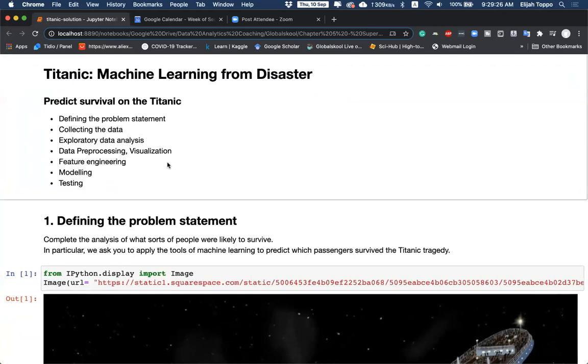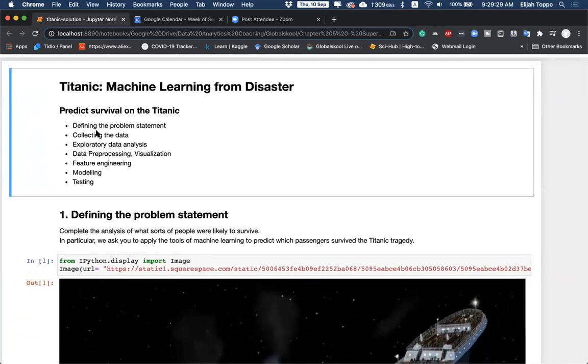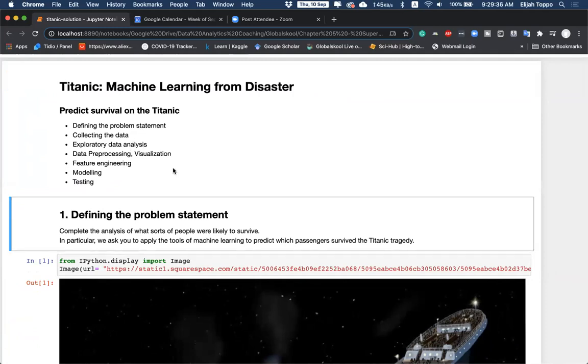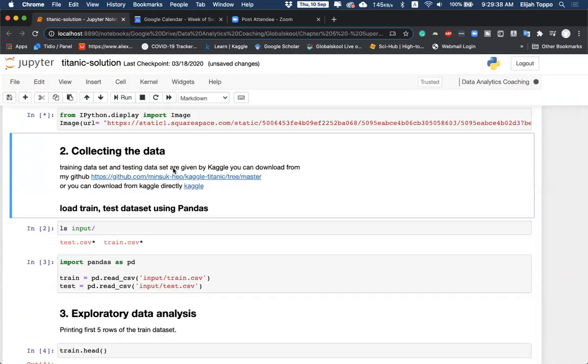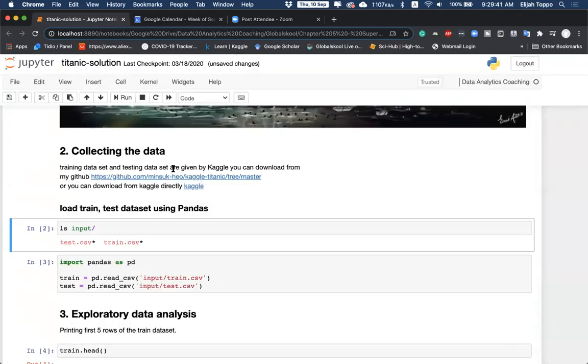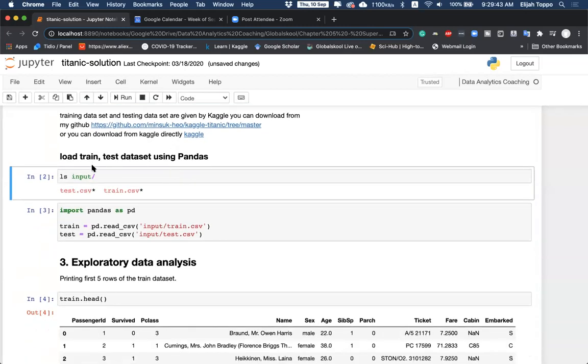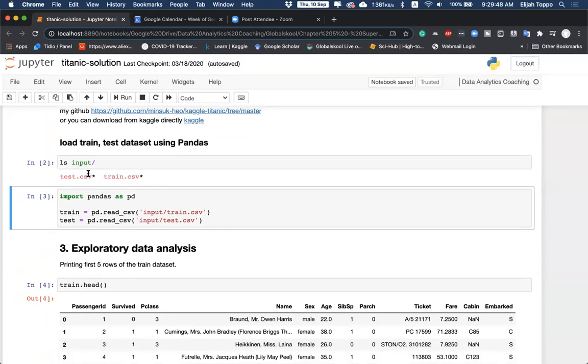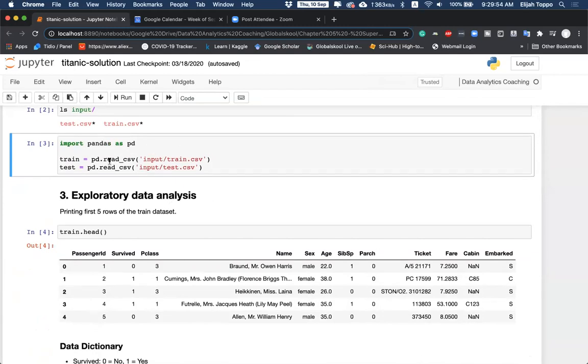Let me first explain to you what the problem statement is, and then we'll see what we actually will be doing within our pre-processing steps. I just get the data. So I have a folder called input, which has two files, test.csv and train.csv. I import pandas as pd and read both the CSV files, the train CSV into a data frame called train, the test CSV into a data frame called test.